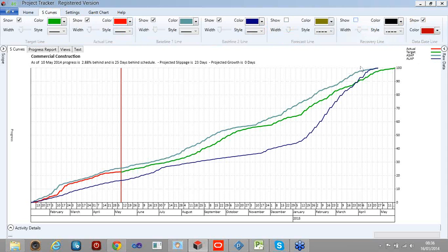So if I just remove that, they're the types of curve that we've got: the target, the actual, the 2 baselines, the forecast and the recovery, and obviously the day-to-date, which we can turn on or off. So that in itself is importing the data and creating the S-curves, and in a lot of countries this is what people thrive on and look for.